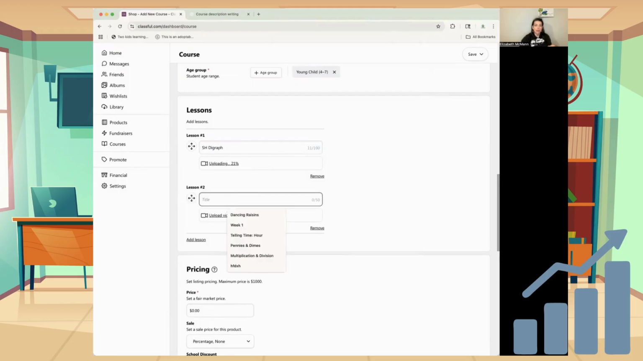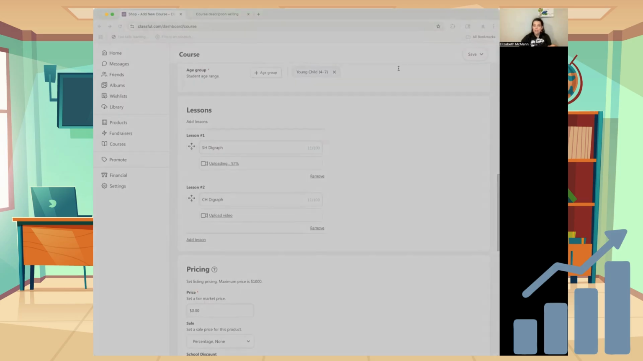Add lesson 2 is the CH digraph. Bam, see how fast and easy this is? Especially when all your stuff is done already. Let's just get it done. Let's make more money. Let's sell them all over the place.